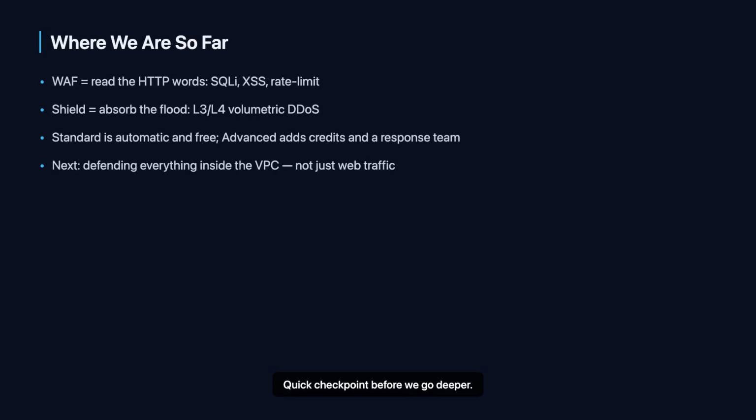Quick checkpoint before we go deeper. WAF reads the HTTP words. It handles SQL injection, cross-site scripting, and rate limiting. Shield absorbs the flood, mitigating volumetric attacks at the network and transport layers. Standard is automatic and free, while Advanced adds cost protection credits and that response team. But everything so far has been about web traffic hitting your edge. What about all the other traffic moving inside your VPC on protocols that aren't even HTTP? That's the gap we fill next.